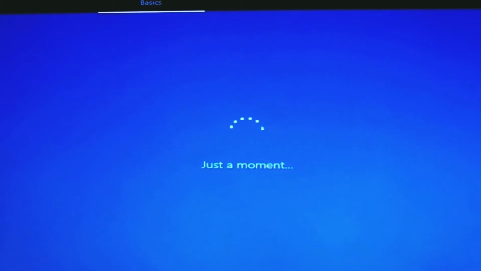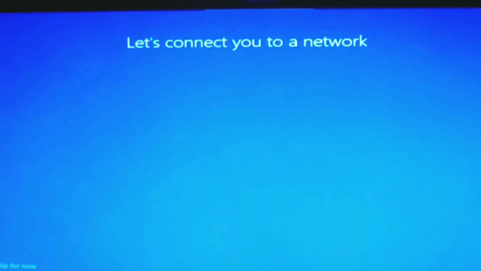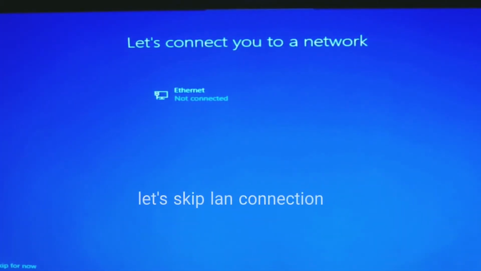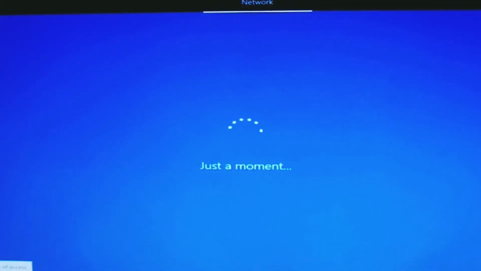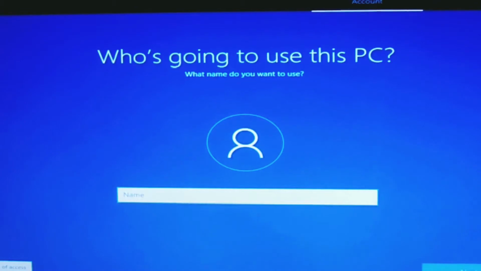So these are some basic settings you can do on your own. I think, as with Android, you need to select the language, the connection, etc. Let's skip for now, just a moment.